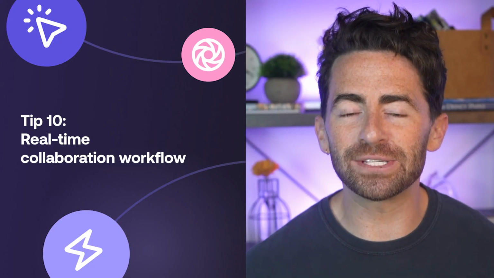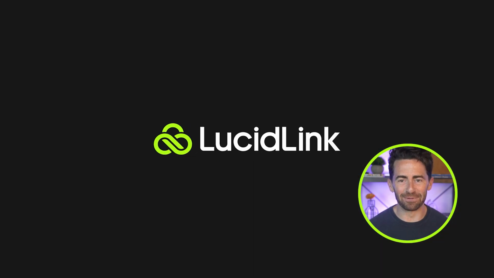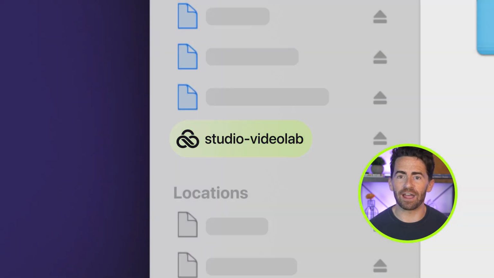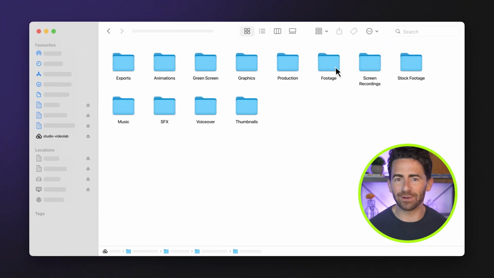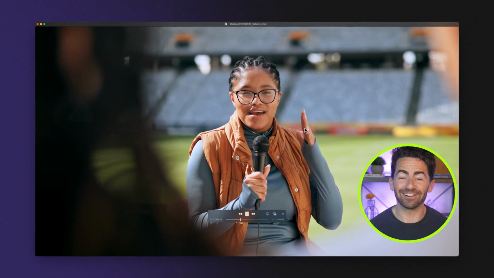Tip number 10, real-time collaboration workflow. Finally, collaboration. If you're working with editors or producers remotely, shared drives and transfers are usually the biggest slowdown. That's where tools like LucidLink can help. Your project and media appear like a local drive for everyone, so there's no downloading or relinking between systems. Just open, edit, and export together in real time.